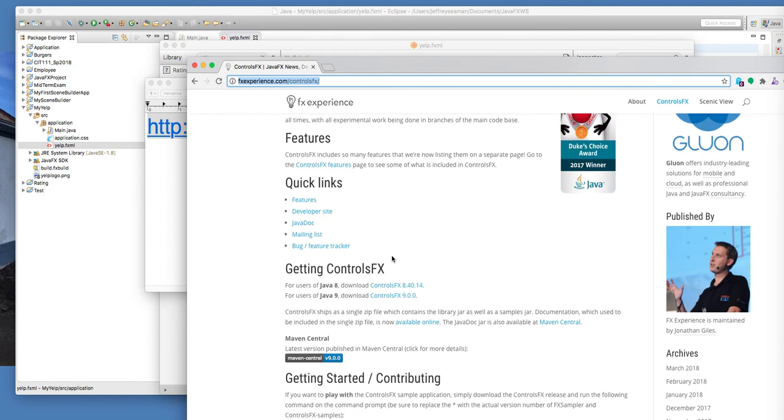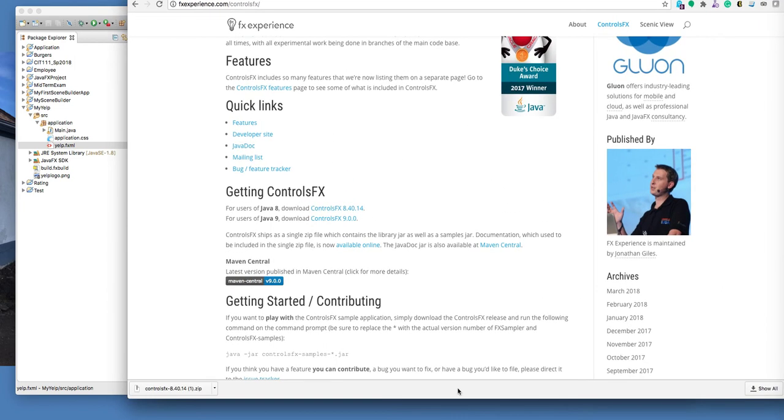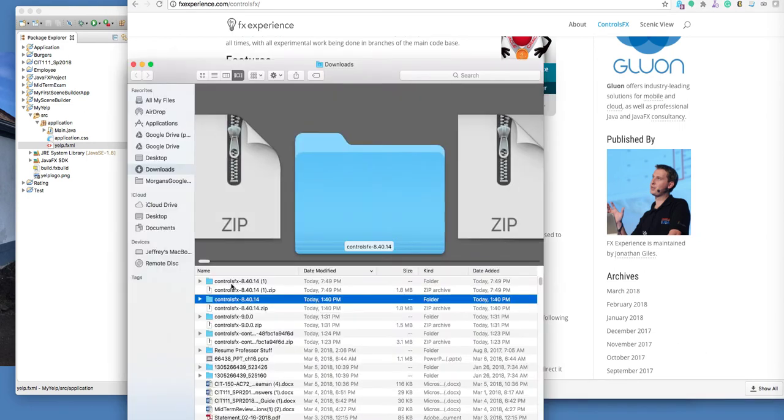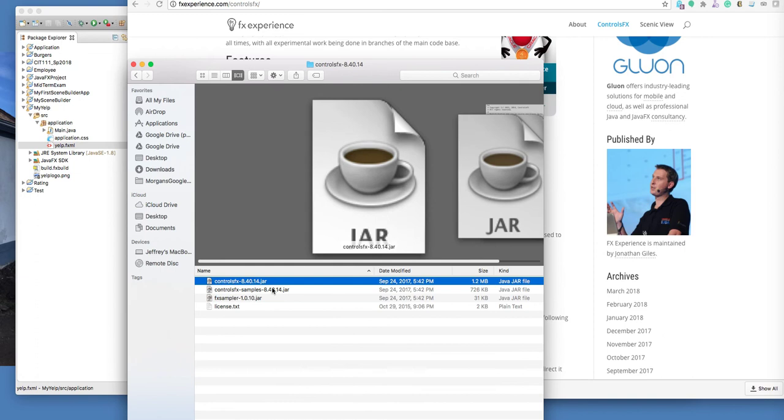You have two things. In this case, we don't want the most recent version because this version right here does not work. We want the 8.40.14. So you'll click on it like this, and it will download on your computer. So as you see, I've already downloaded it, so I'll just open it up again, and I'll click on it. And as you see here, once you click on it, it has a jar file. This guy you want to keep in your folder somewhere.